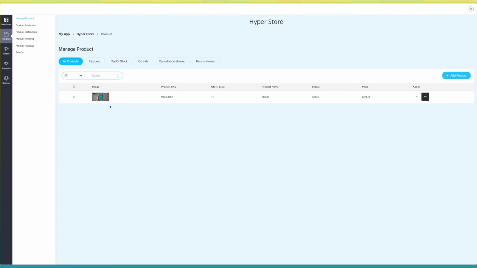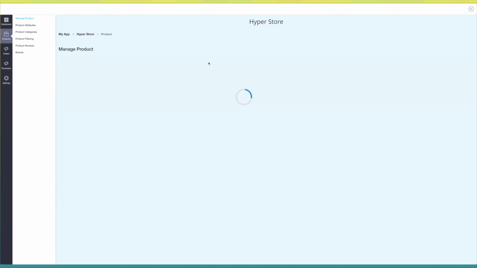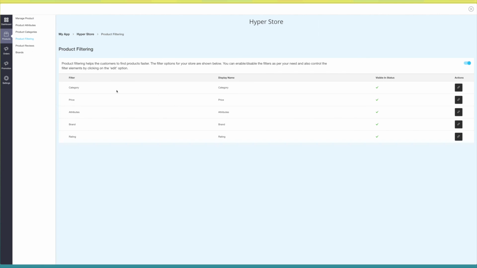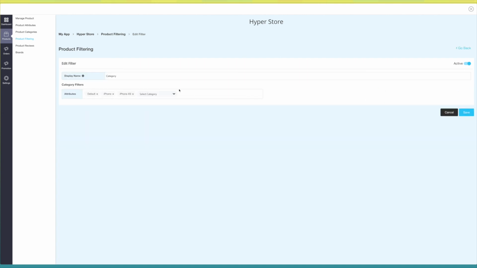You can even sort the products using some of the filters like Feature, Out of Stock, On Sale, Cancellation Allow, and Return Allow. Next up, Product Filtering. Here you will see all the product filters being shown in the store front. If you want, you can enable or disable the filters as per your needs, and also control the filter elements by clicking on the Edit option here. Here you can change the display name and set the category filters based on the attributes and variants. Once you are done, click on Save to continue.